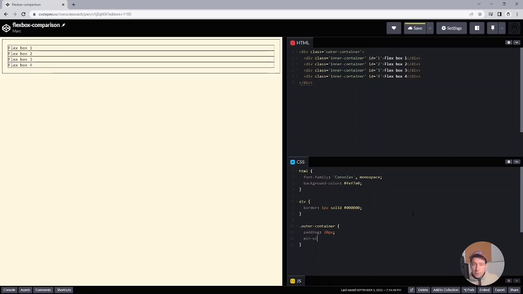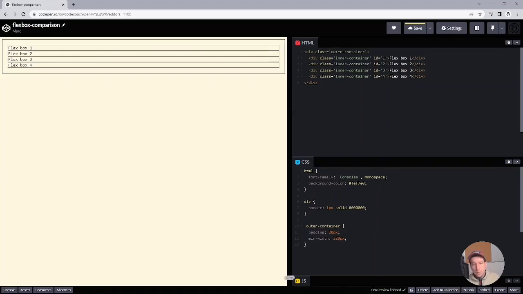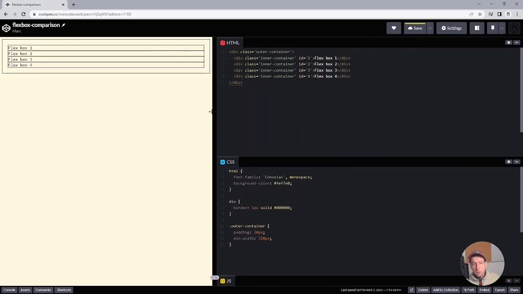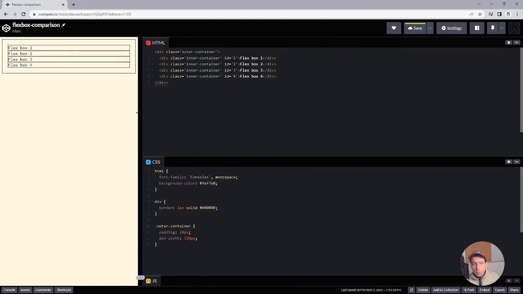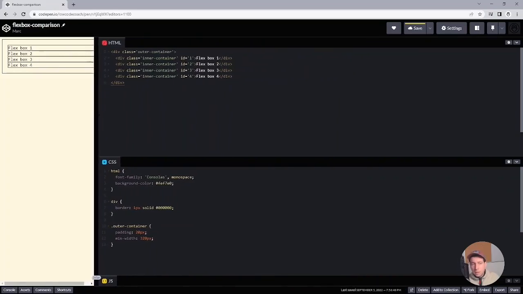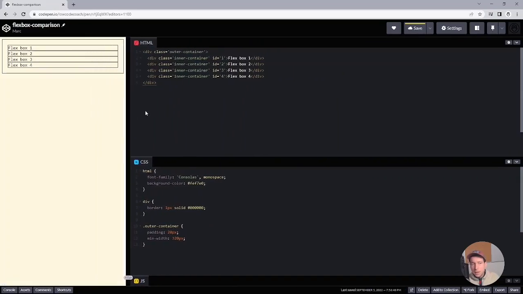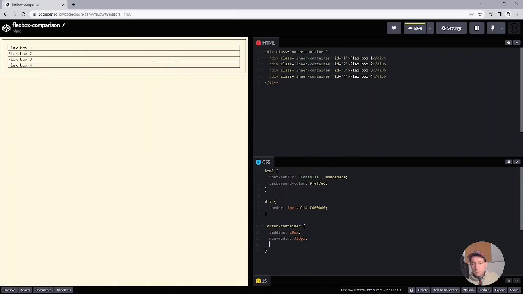So first let's add a minimum width for the outer element, which means by telling the browser min-width equals 320 pixels, the outer container won't shrink any more than 320 pixels. We can see that if we resize the viewport, so it keeps on growing with the viewport, but if we go smaller, we can see that it stops right there. And this is at 320 pixels in width.